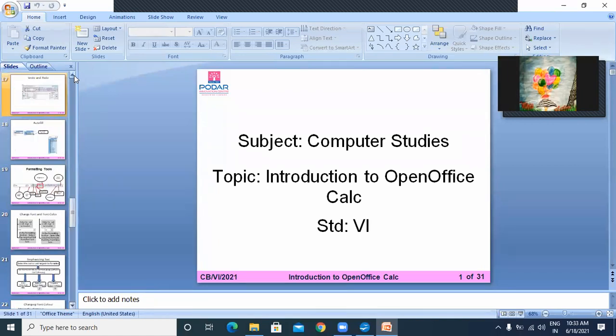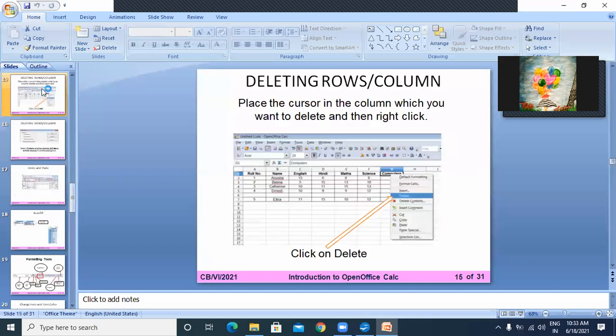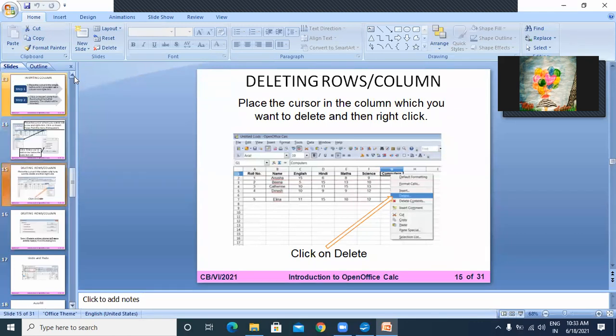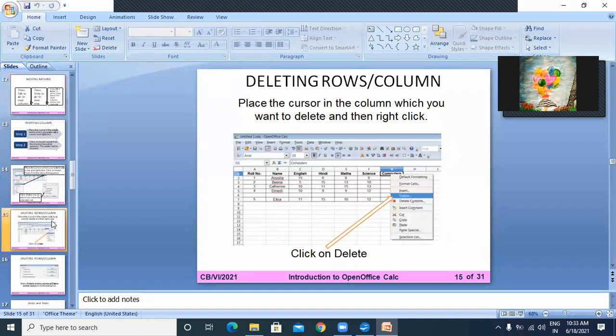Last time we learned about deleting rows and columns. Can anyone tell me how you can insert a row, how you can delete a row, how you can insert a column, how you can delete a column?